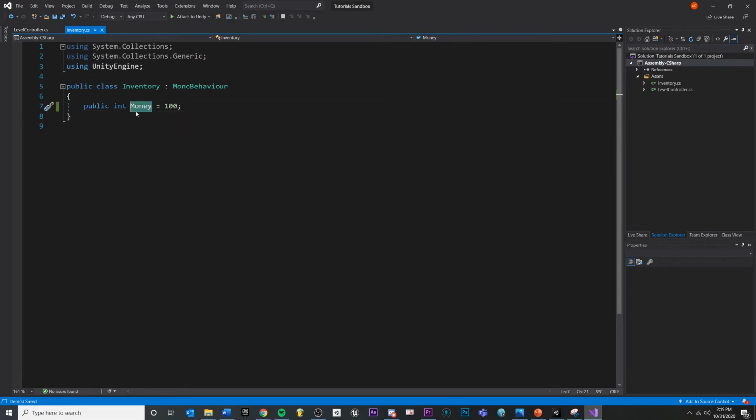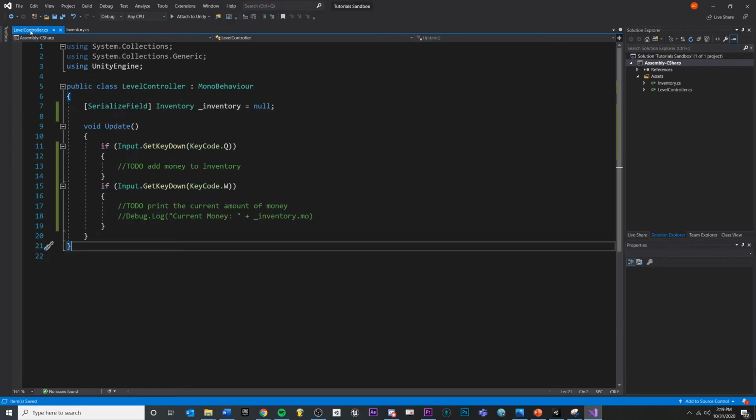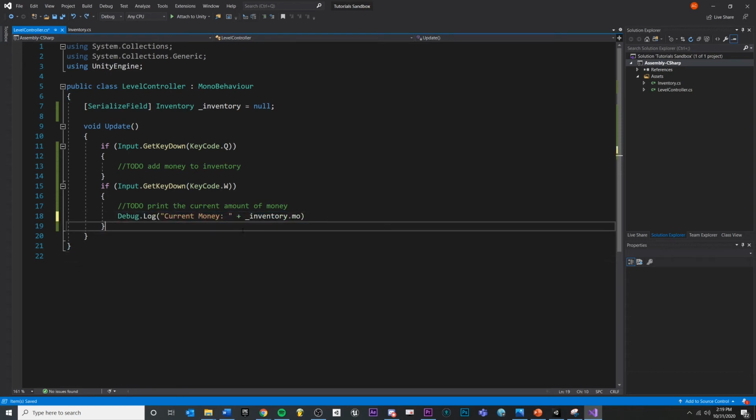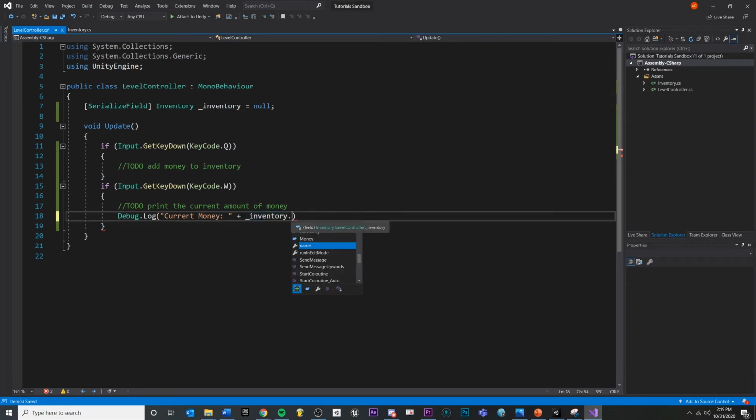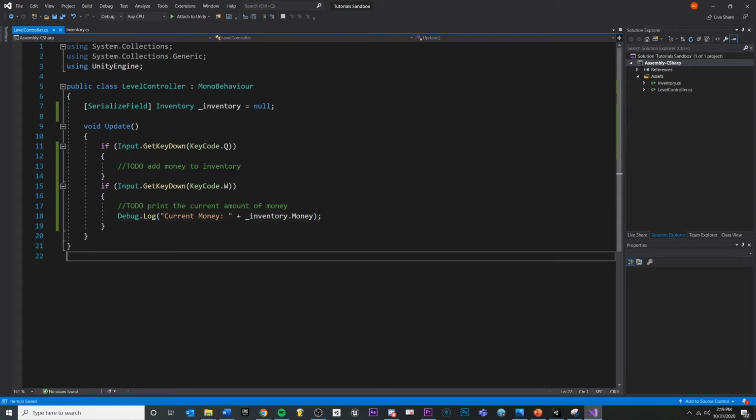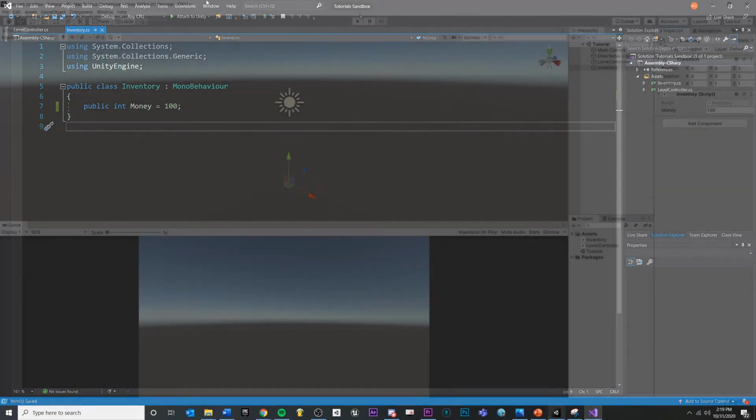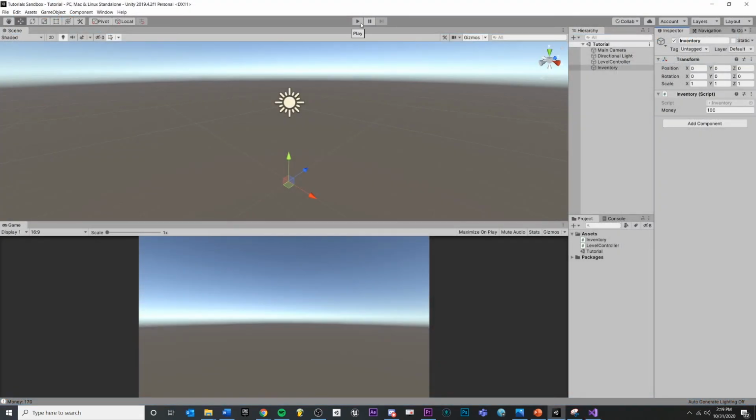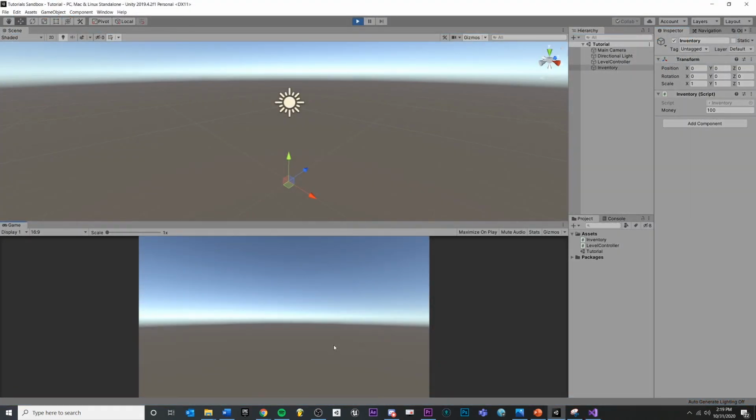So capitalized for public, and I'm going to come back into level controller. Now, if we uncomment this Debug.Log, if we come back here, inventory dot, you see we can see it now because it is public. So if we add a semicolon right here, make sure that we can compile. If I come back into play mode and I hit play, and I click down here, if I press W, you'll see we get a null reference.